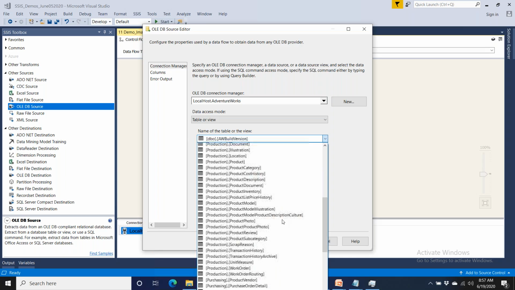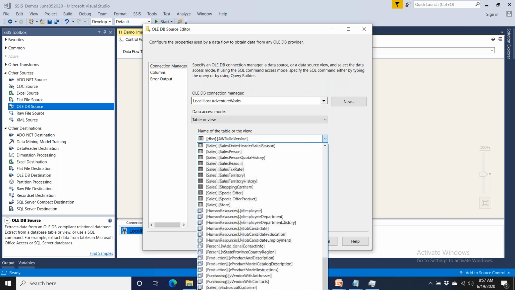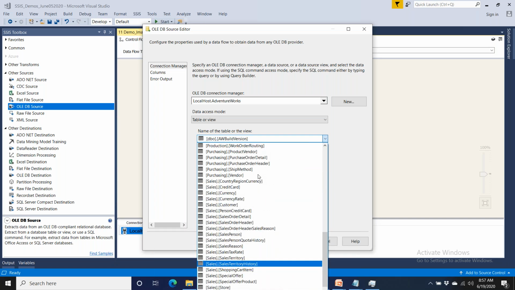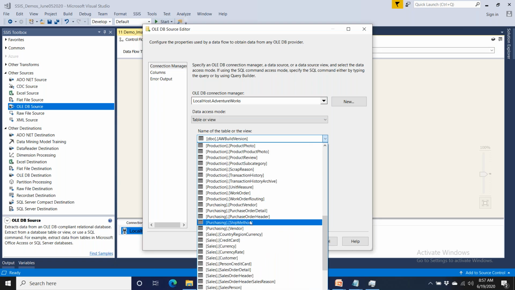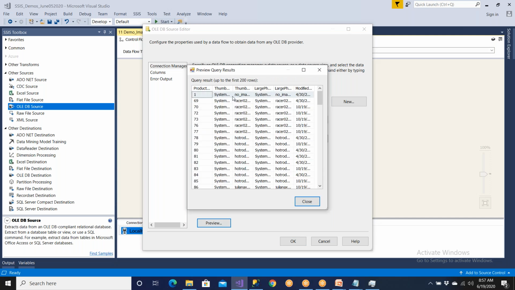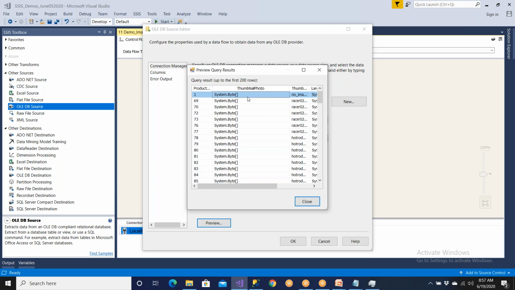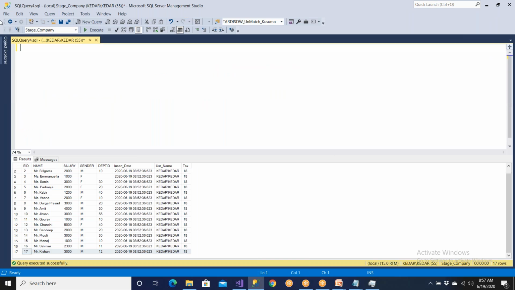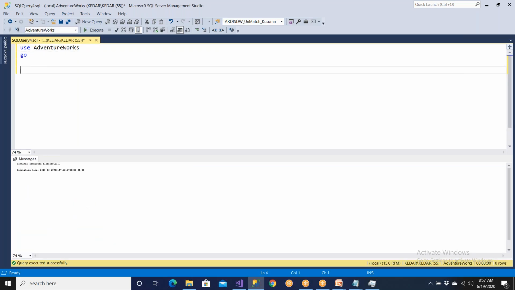Okay, so that is the table data I wanted to get. Production dot product, or photo, I think. So production dot photo, here I have some binary data. So let me read this data. So this is not showing you data, it shows System.Byte. Okay, let me use AdventureWorks. Go. Let me read some data.